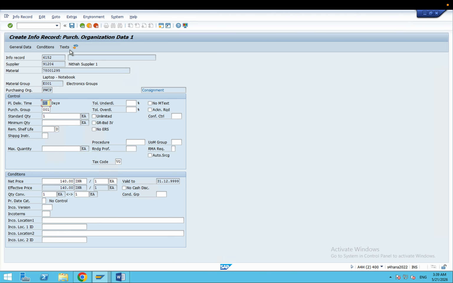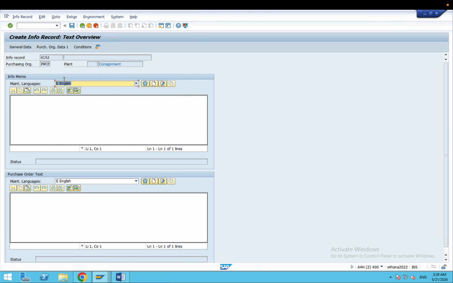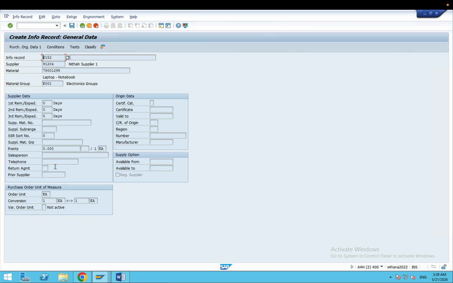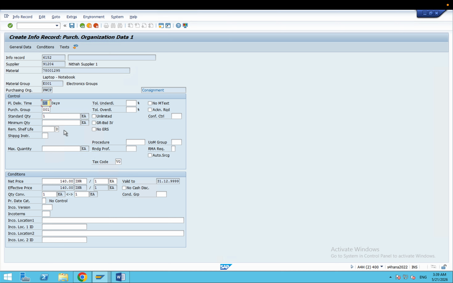Once you enter all the information, you can also enter text and general data. It is copied from the already existing basic information, along with the purchasing organization data which we are maintaining now. Now save. What is the difference compared to the standard one? Here you are using info category consignment, and entering the tax information and price information. If there are any terms and conditions or minimum quantity requirements, you can do that. Save.